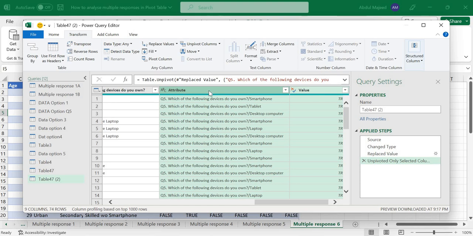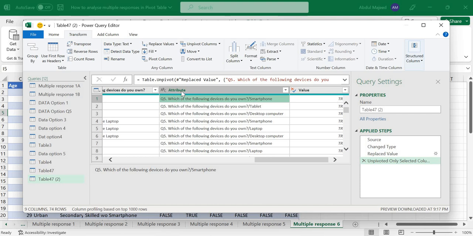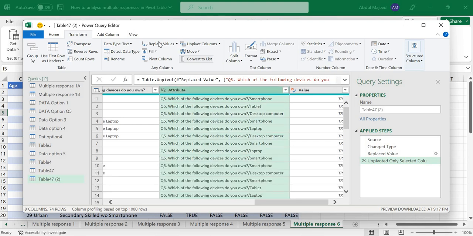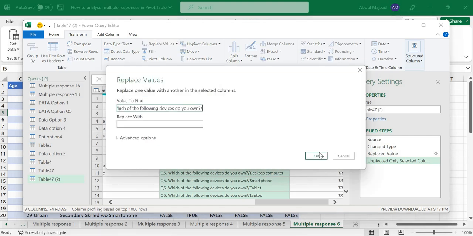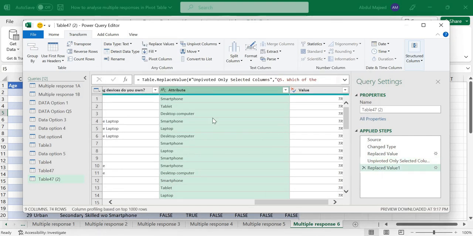The next thing you have to do is to clean out the attribute column such that we want to have only the responses. So what we do is that we'll copy all other parts of the entry in the attribute column. In this case, it's a question, and we select the attribute column, go to replace values and replace this part. So when we do this, we have our multiple response options. So this is our multiple response column that we are going to use to summarize in pivot table.